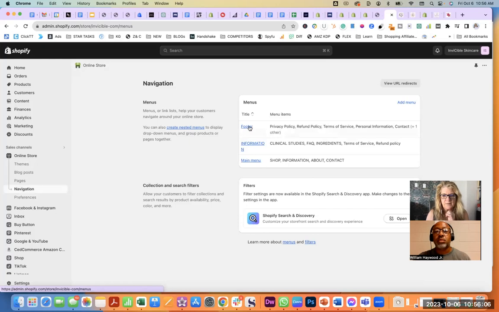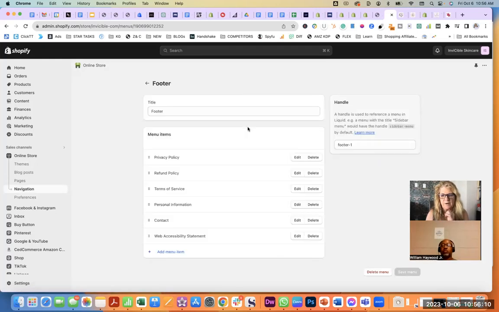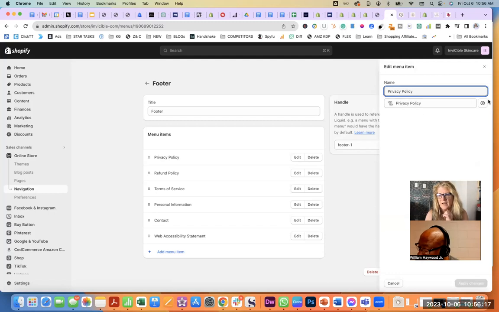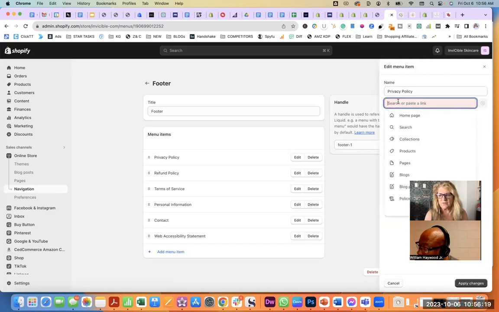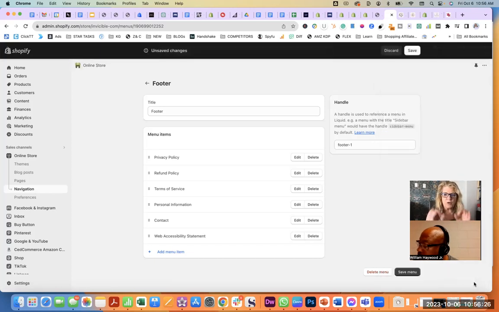This is pretty easy. You see, I've got the footer, I've got information, and I've got the main menu. In my footer menu, I've got privacy policy, refunds, and again, you can get them. I'll take this out and I'll show you how to find it. I go to policies, and then there I have my privacy policy. So your products, when you're adding them to the navigation, have to be active. You cannot add hidden pages or products in draft.